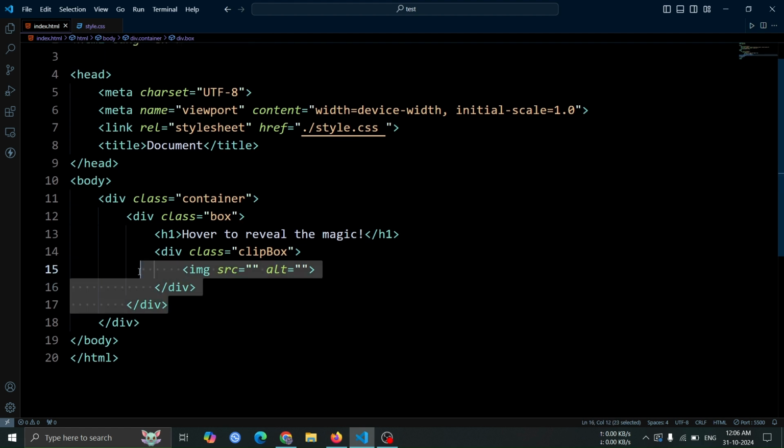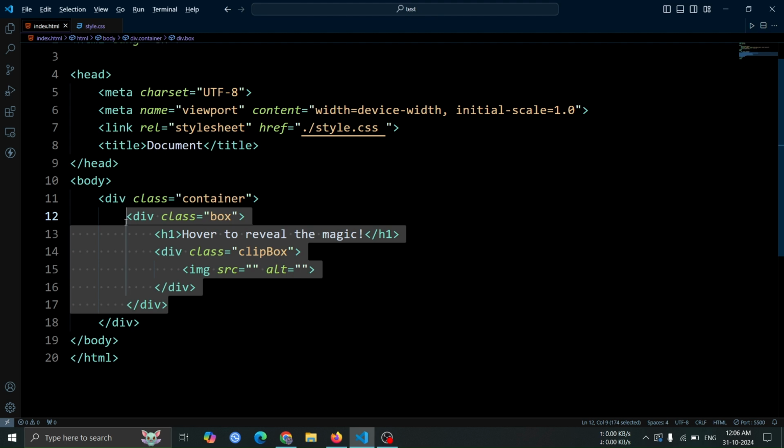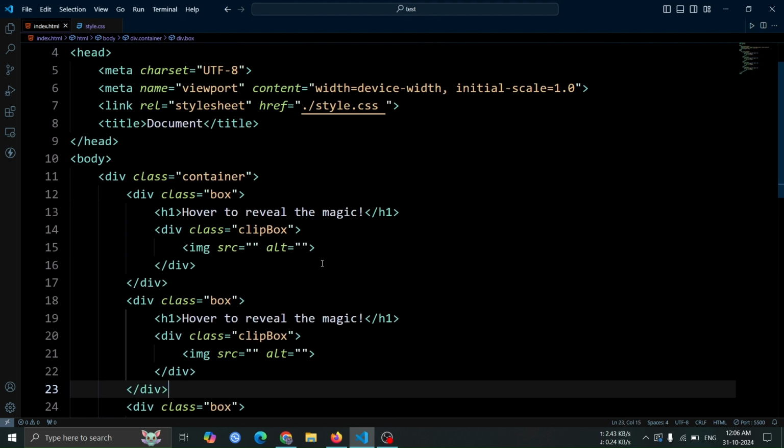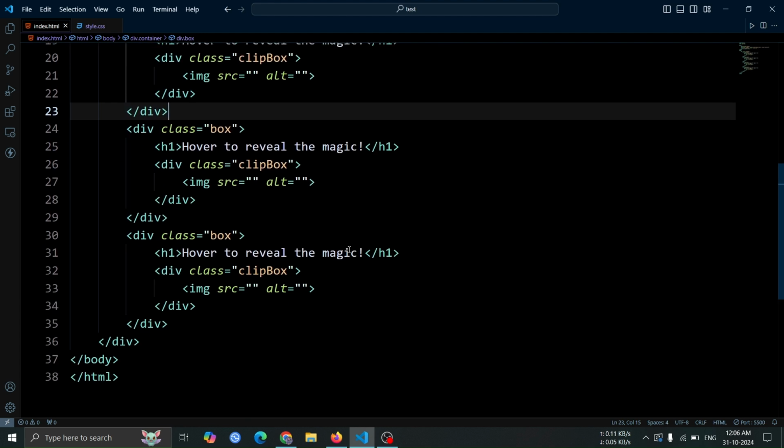Now, let's duplicate the box div 3 more times. You can do this easily by pressing Alt plus Shift plus down arrow. This shortcut will quickly copy the entire box div and paste it right below.